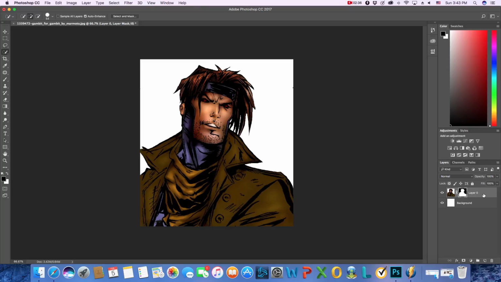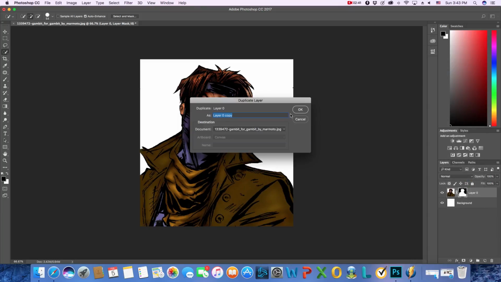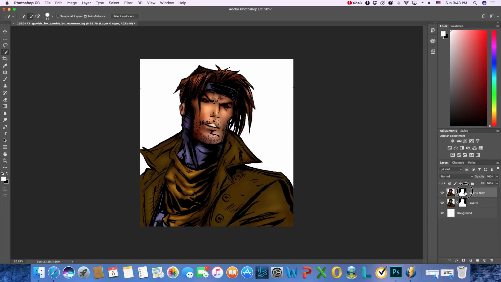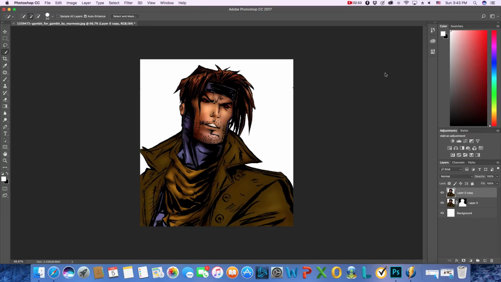I'm going to right click on this and duplicate it, and say OK. I'm going to select the mask on layer 0 copy and right click and say apply layer mask. This is going to give me my layer that I'm going to transform. So I'm going to right click and duplicate one more time. And I'm ready to rock and roll. Let's select layer 0 copy, and you can double click and label that whatever you would like.